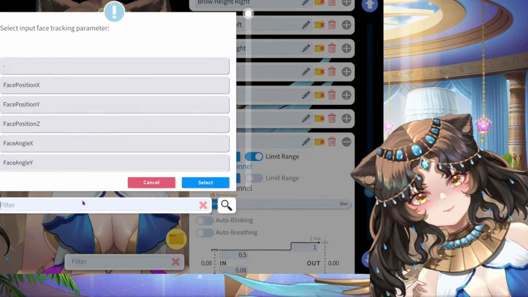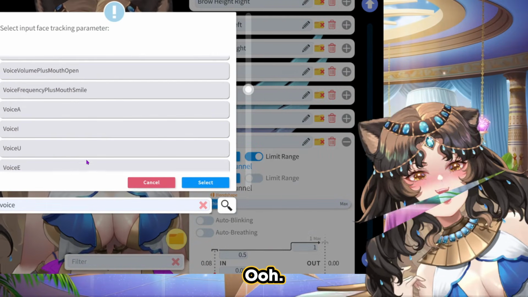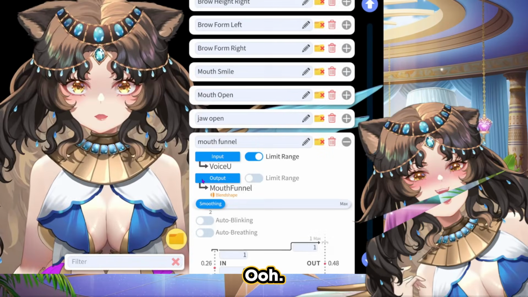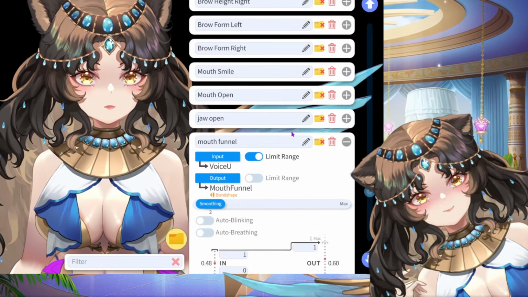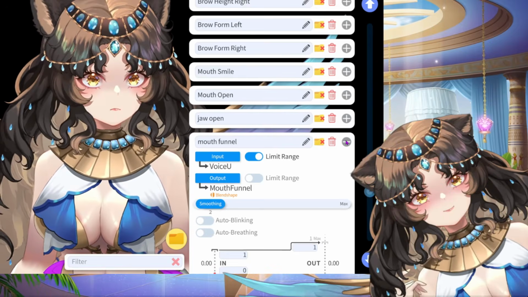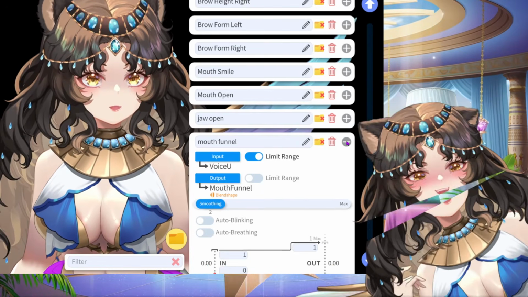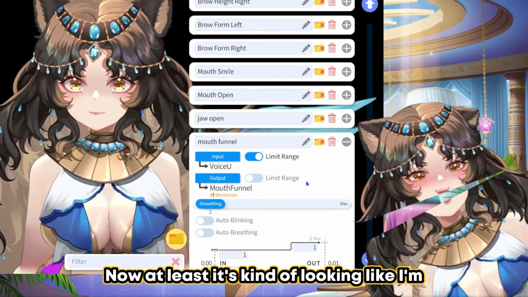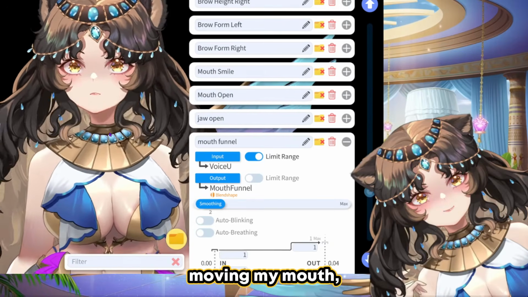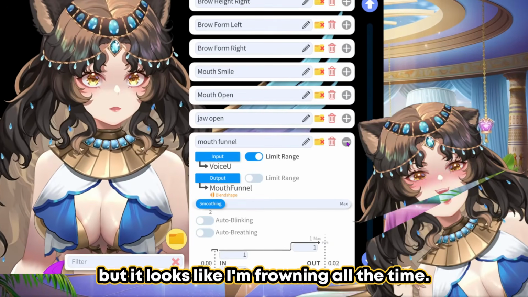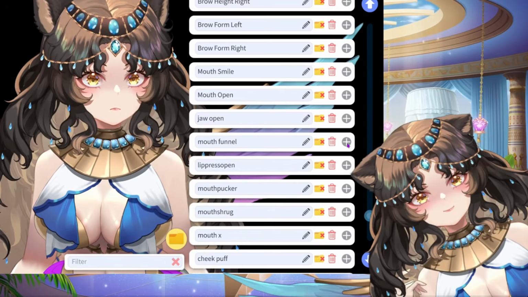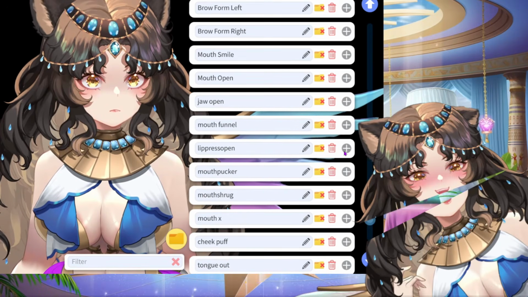Let's try voice ooh. Ooh. E, ooh, E, oh. Almost. Wow. Now at least it's kind of looking like I'm moving my mouth, but it looks like I'm frowning all the time.